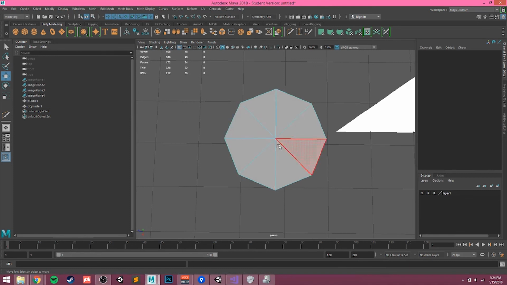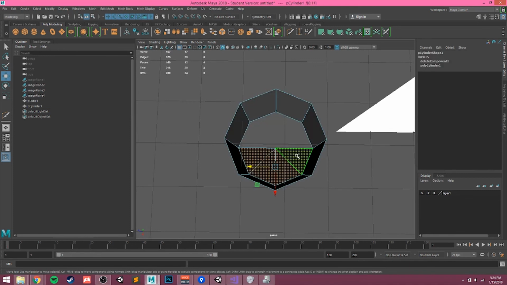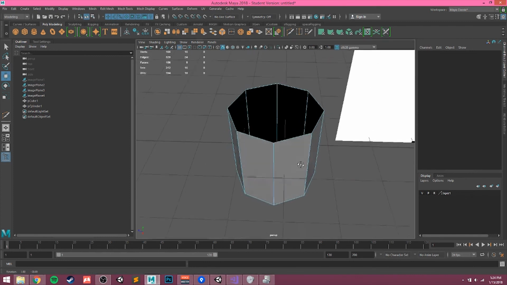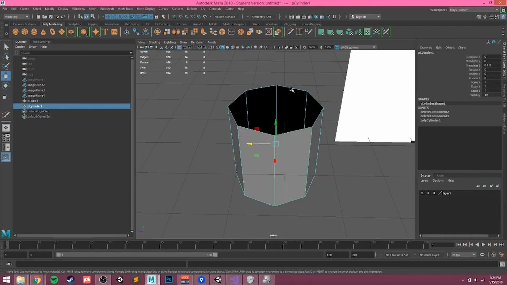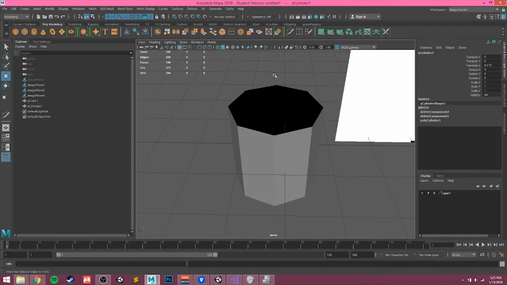The other thing I like to do is, because I don't like these triangles, I usually cut these out, and I'll show you in a minute how to put those caps back on in a way that resolves to quads instead of tris.